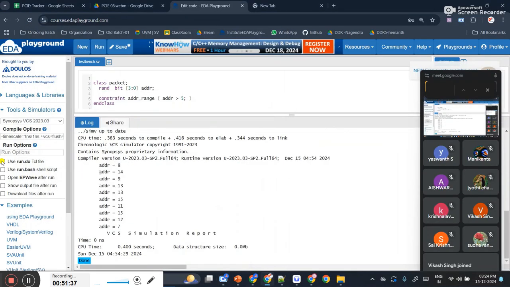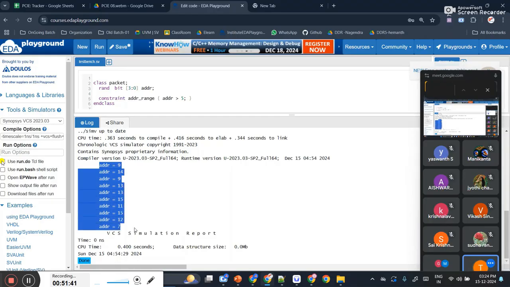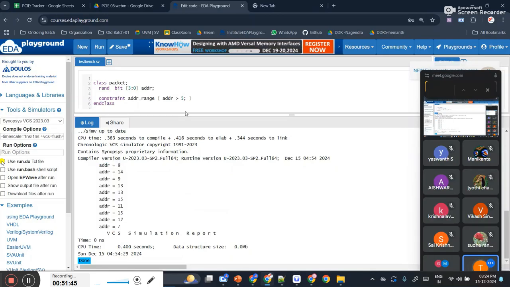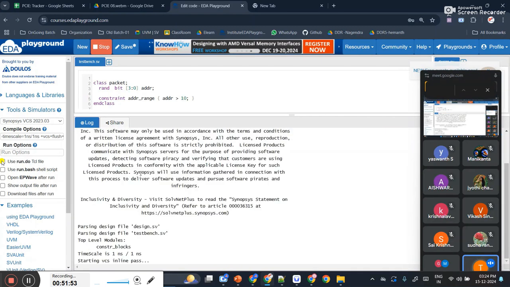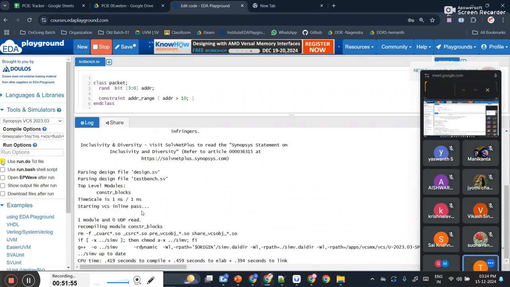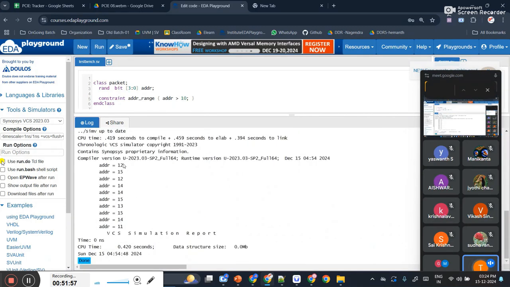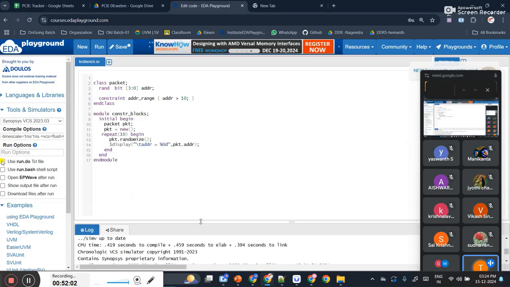I got 1, 2, 3, 4, 5, 6, 7, 8, 9, 10 values. All the 10 values are greater than 5, correct? If I write something like greater than 10, I get everything greater than 10. Less than 10, I'll not get any single value. All are greater than 10 only. So in this way the constraints are actually working.